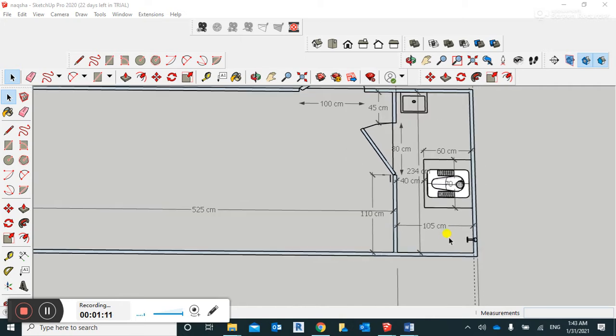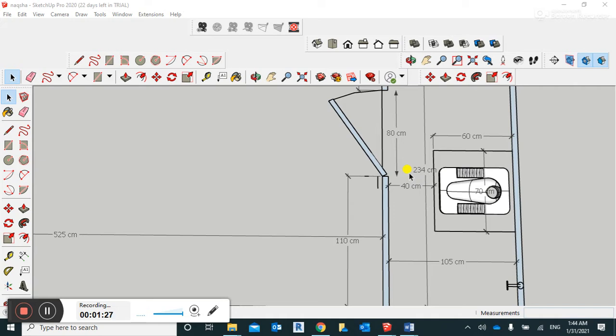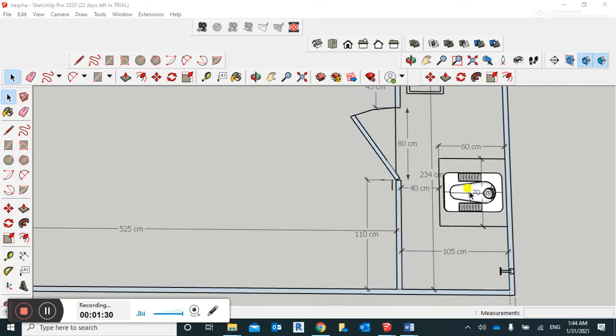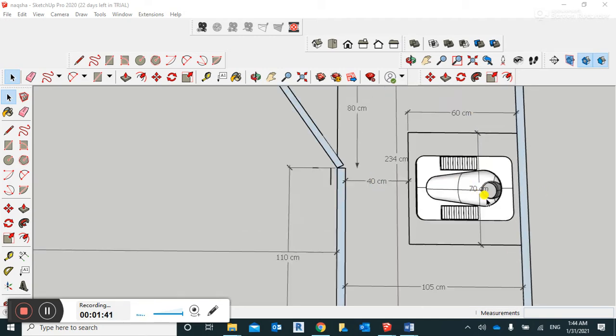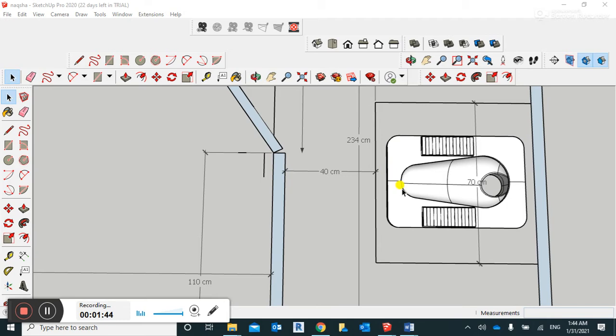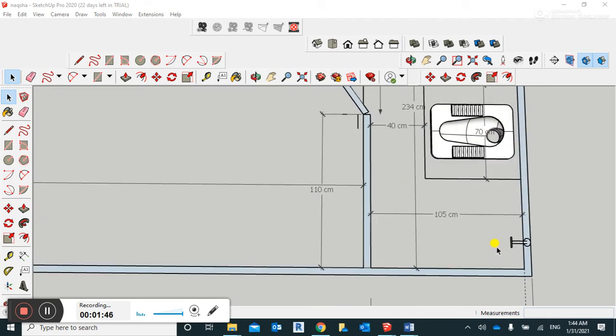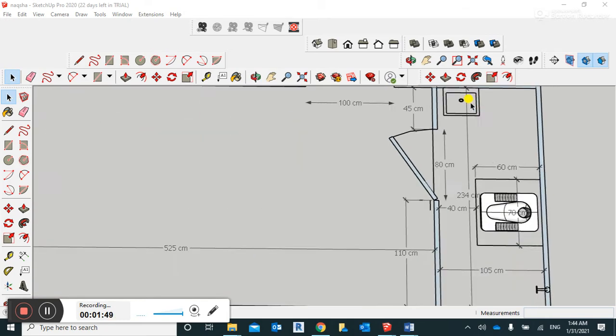So you can see this bathroom size. Inside bathroom dimension is 105 centimeters, and the length of the bathroom is 234 centimeters. This is the squat toilet type. We just build the raised level for this squat toilet, 60 centimeters by 70 centimeters, length and width. This is a shower area.